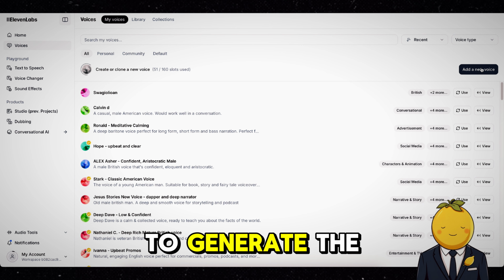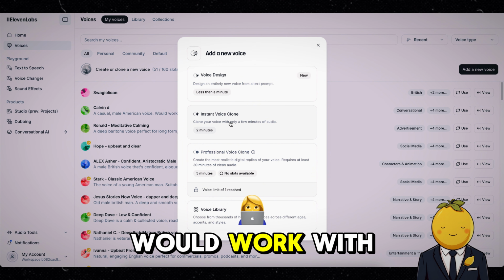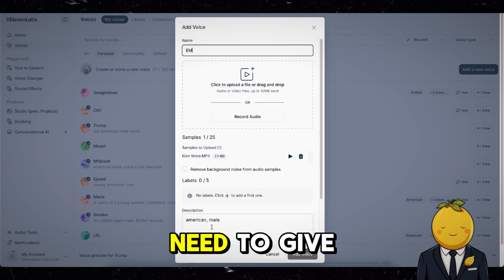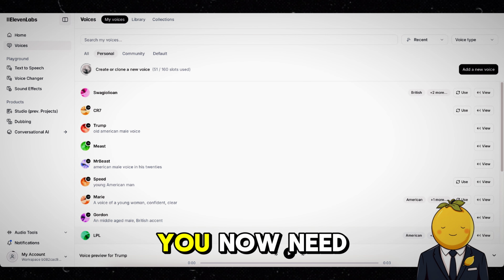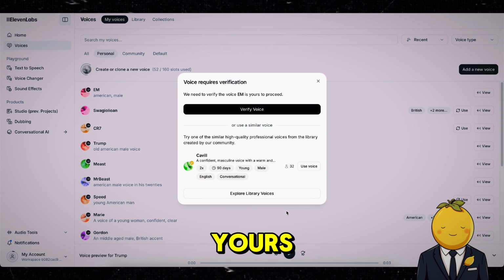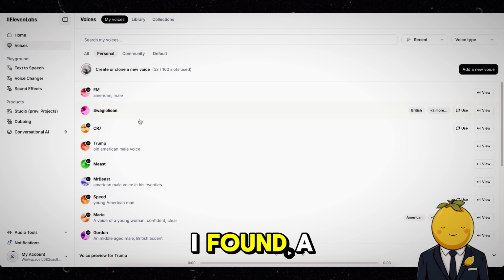Now we need to generate the voices. And guys, I am very disappointed because normally this would work with 11 Labs, where you only need to give it a 1-minute audio and then the voice is cloned. But for some reason you now need to verify that the voice is yours. Blah blah. Boring 11 Labs, thumbs down. But okay, I found a better way.